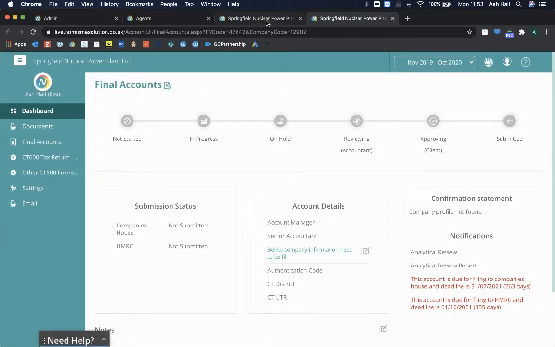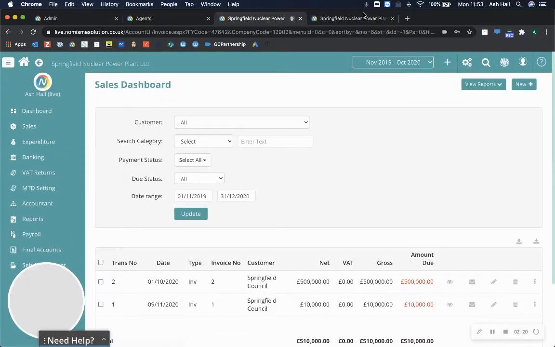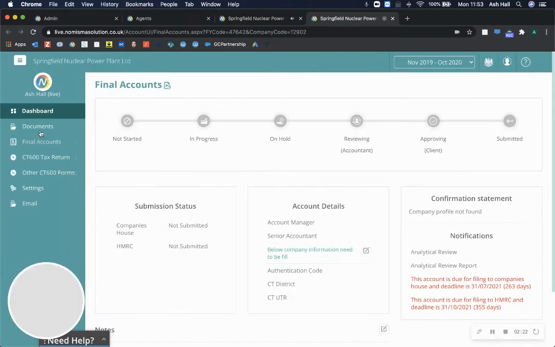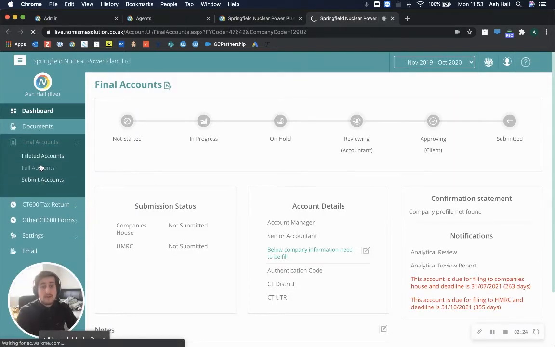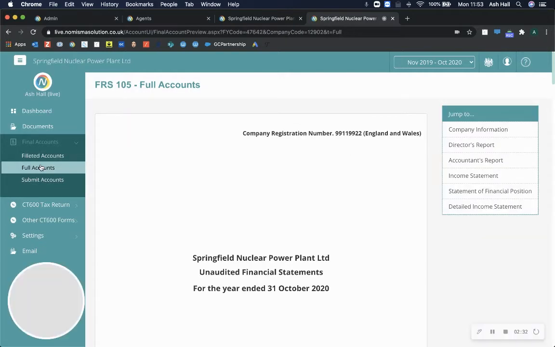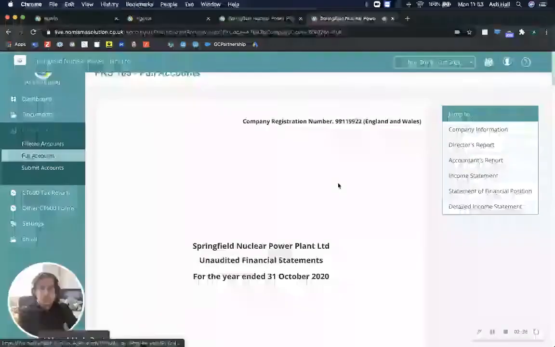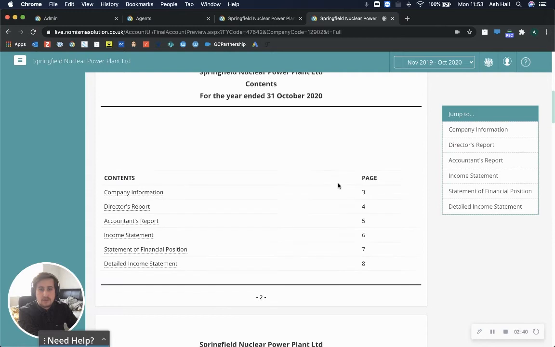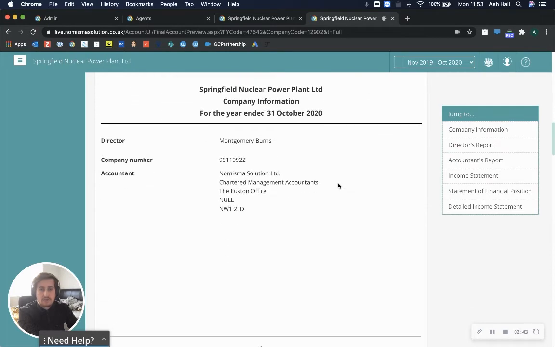Within the final accounts module, I just click here, final accounts. You can view the accounts on screen. Just wait for that to load. There you go. So we've got our FRS 105 full accounts on screen, and you've got the jump to section on the right hand side, but just for this video, I'll show you what they look like by scrolling through.